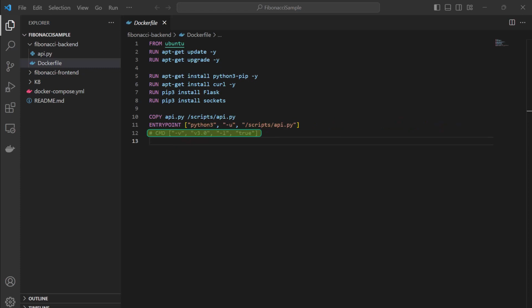When used in combination with the ENTRYPOINT instruction, the CMD appends default parameters to the container's command. If we uncomment the CMD instruction at line 12, the command for the backend container becomes python3 -u /scripts/api.py -v v1.0 -l true. Go ahead and uncomment line 12 and save the changes.